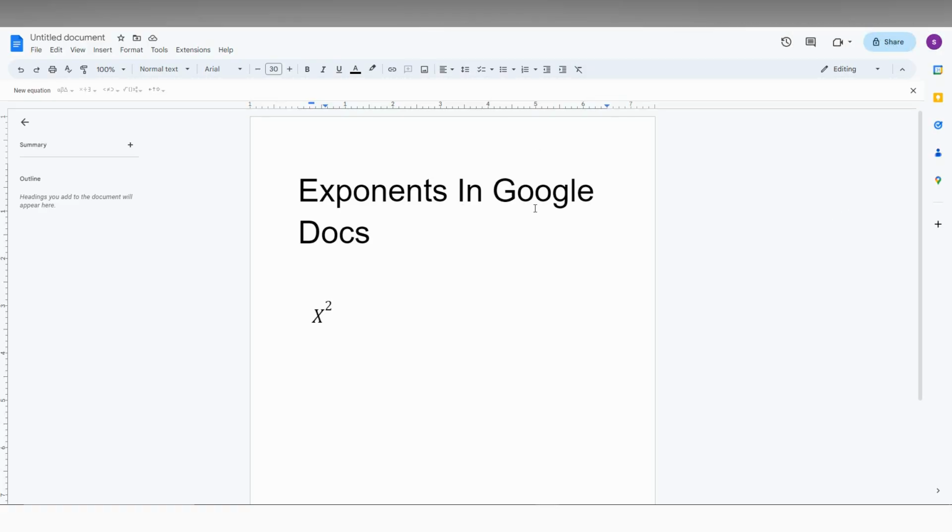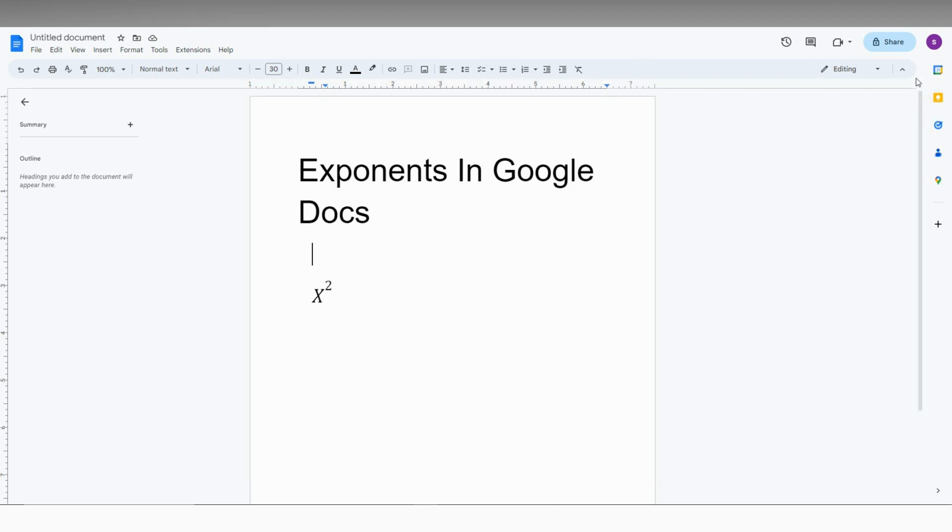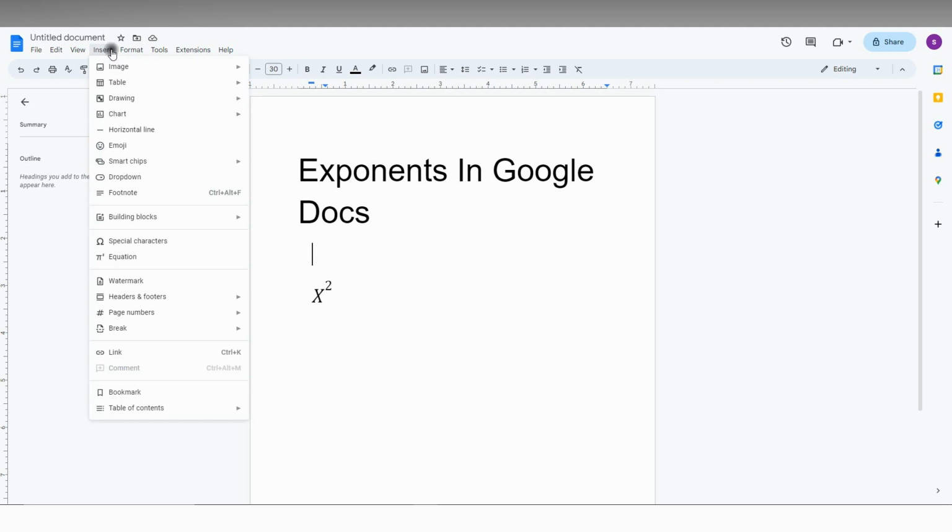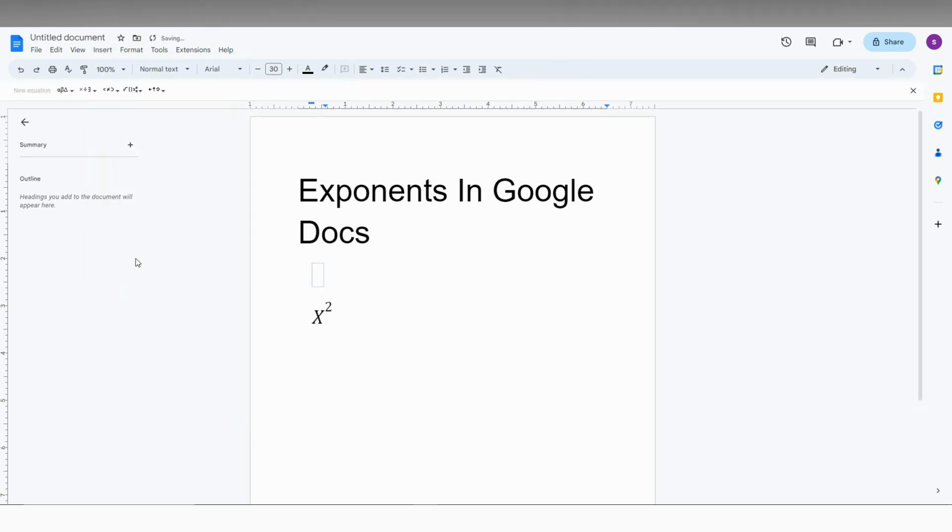So how to create the exponent in Google Docs. First of all, you just need the equation tab here. It's actually in Insert. You just need to click on the insert option here and click on the equation. Now you can find the various options here. You just click on the fourth option here to make a drop-down menu, and here you just need to select this. So this will make an exponent.